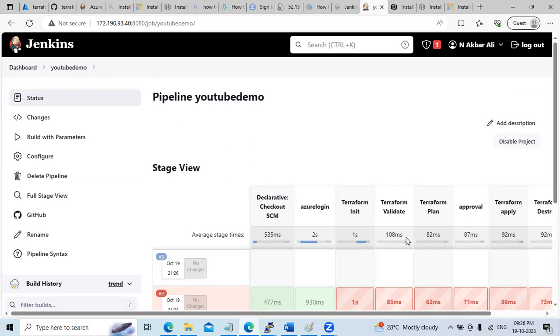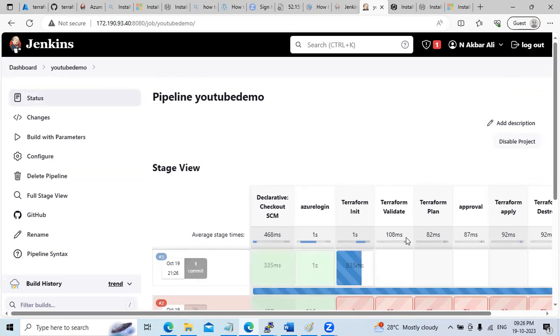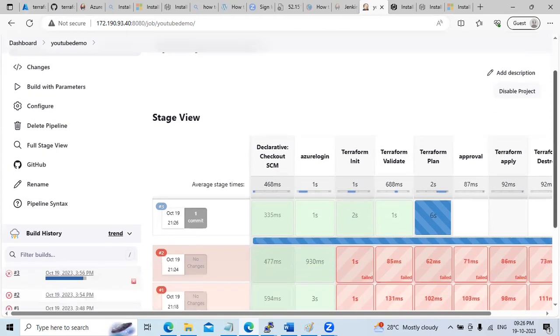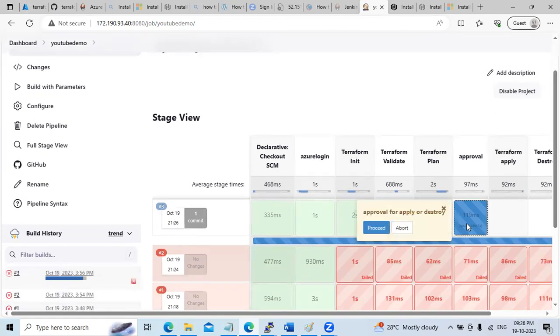It's all confusion because of the infrastructure created as part of centralized maintaining of the state file. Initially, okay, cool. It has initialized, it has validated, it has planned, and it's going for approval. Okay, I have to go for approval. Proceed.